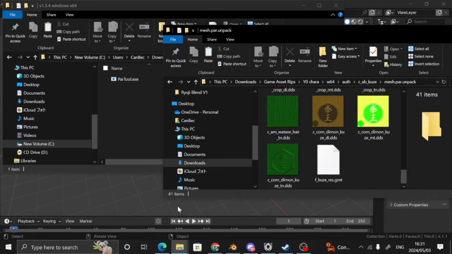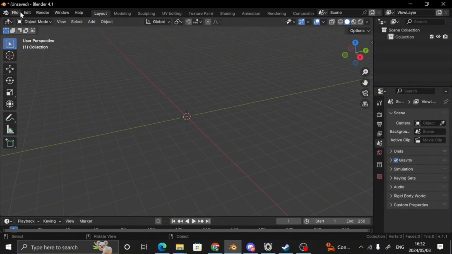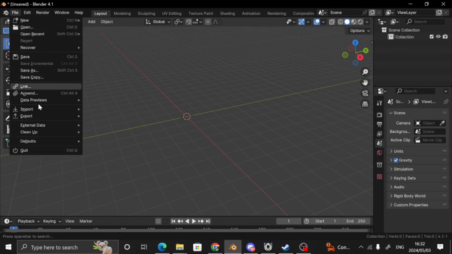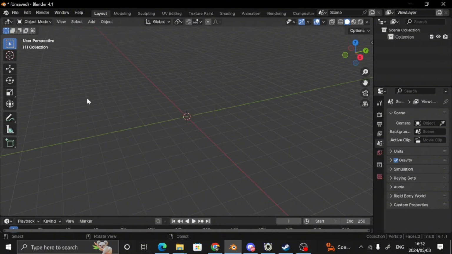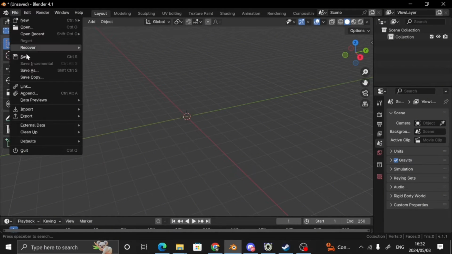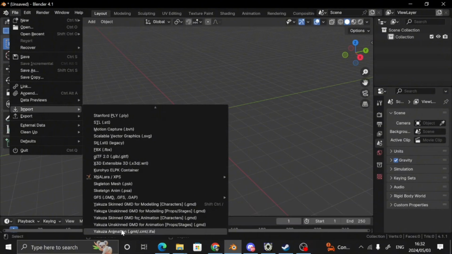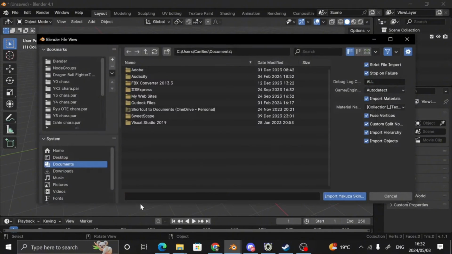See all this? Now let's import it in Blender. So you have the file. You want to go to File, then you want to go to Import. Once again, File, then Import. Then you want to go down here where it says Yakuza skinned GMD for modeling or characters. Don't go for the unskinned, because that's for stage models or weapons and stuff like that. We're going to go to characters, and the animation, I'll talk about that later.